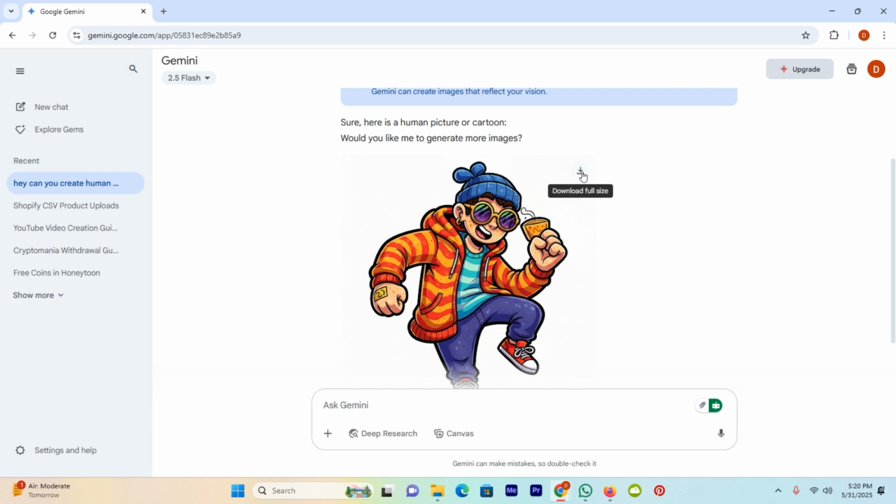Time to generate our picture with the help of Gemini. The only thing you have to do is describe your picture, described as much as you can. So with the help of the prompt, Gemini can easily create a picture for you. So let me write. So I wrote this prompt.